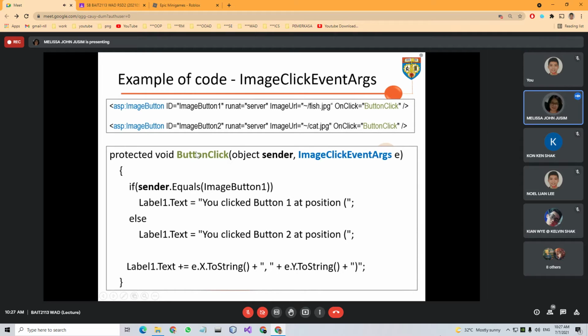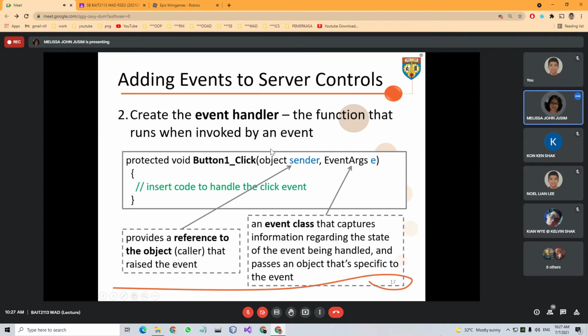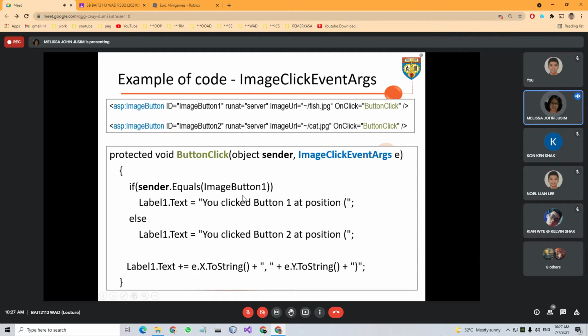If you rename your event handler as Button_Click, make sure the attribute here is also referring to the same one. And for image button, it will detect that we are dealing with ImageClickEventArgs. So basically, let's look at what they are trying to execute here. If sender equals, so we need this. Why do we need this sender object? This is to provide reference to the caller that raised the event, meaning clicking the event.